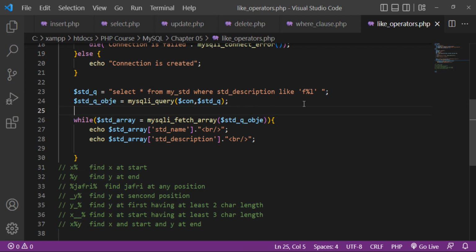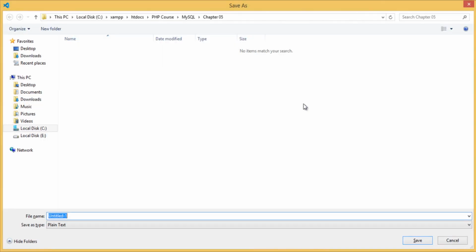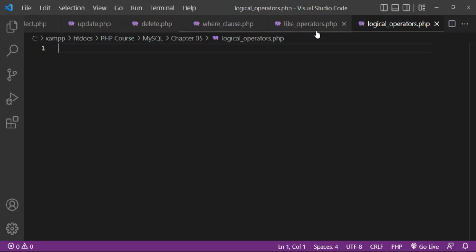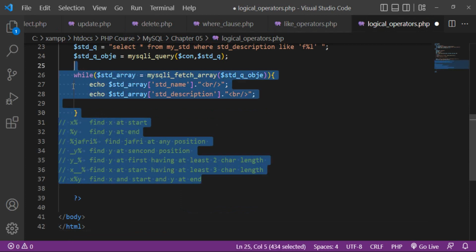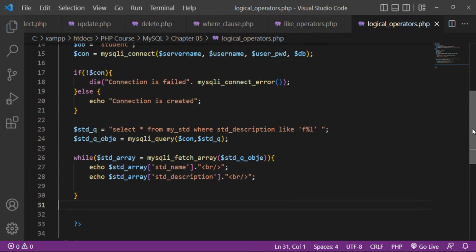In Visual Studio Code, create a new file and save this file as logical operators.php. Copy this source code and paste it here, and then remove this one. Now what we have to do is run a query. This should be the same. I do not want to remove this one. Now change just the query, up to where.